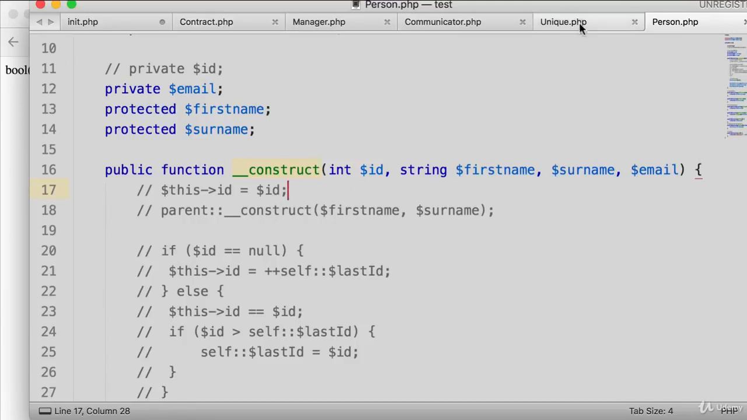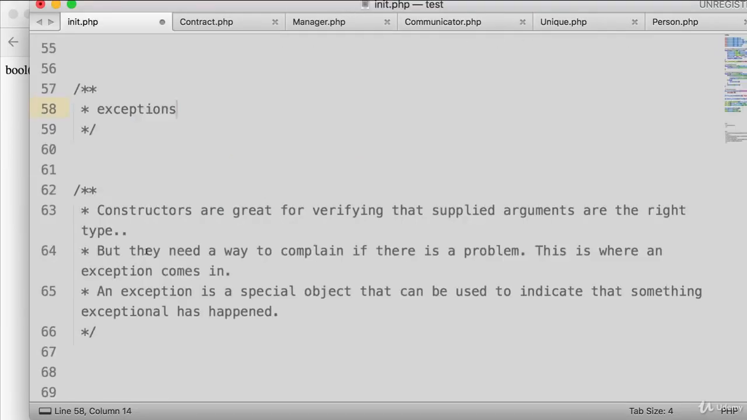That's when this exception object comes in. We can use that whenever there is an error. They need a way to complain if there's a problem, right? So this is where an exception comes in. An exception is a special object that can be used to indicate that something exceptional has happened. Okay, so let's see this in action.